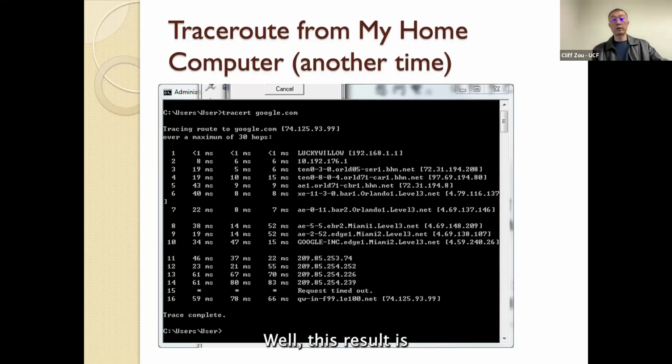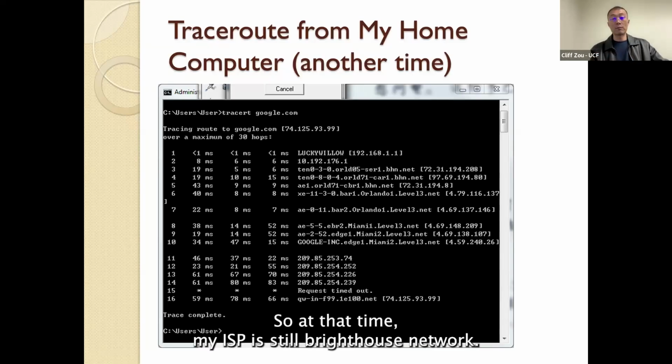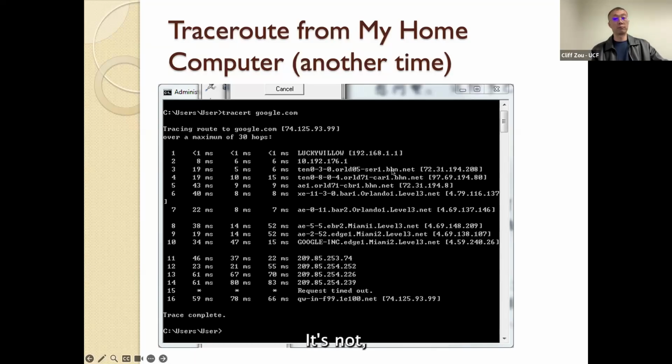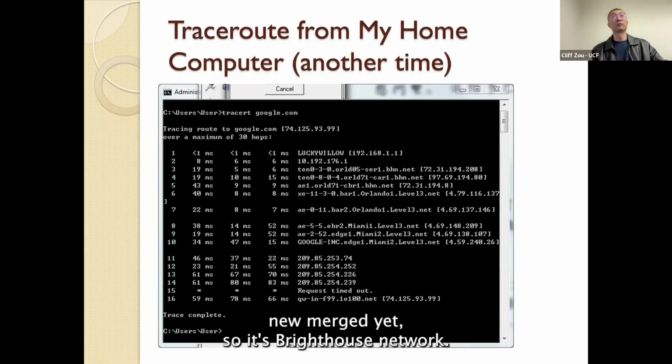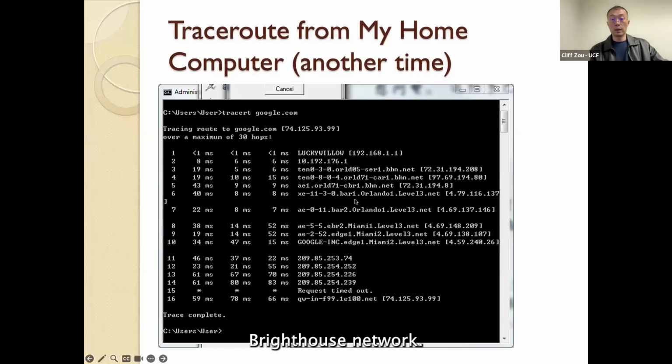Well, this screenshot is from several years ago, probably 5 years ago. So at that time, my ISP was still Bright House Network, not merged yet. Then this is Orlando Level 3, Orlando Level 3. This is Miami. So you can see that the Google server is actually in the Miami area.